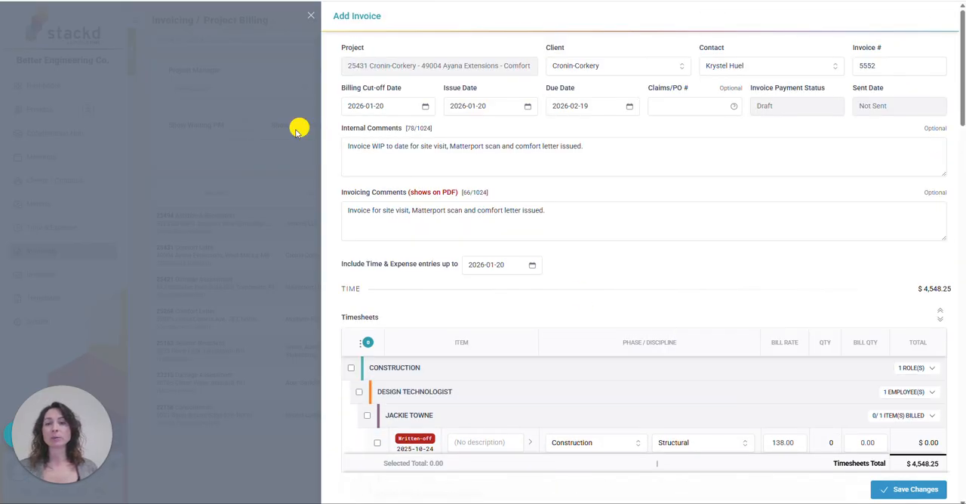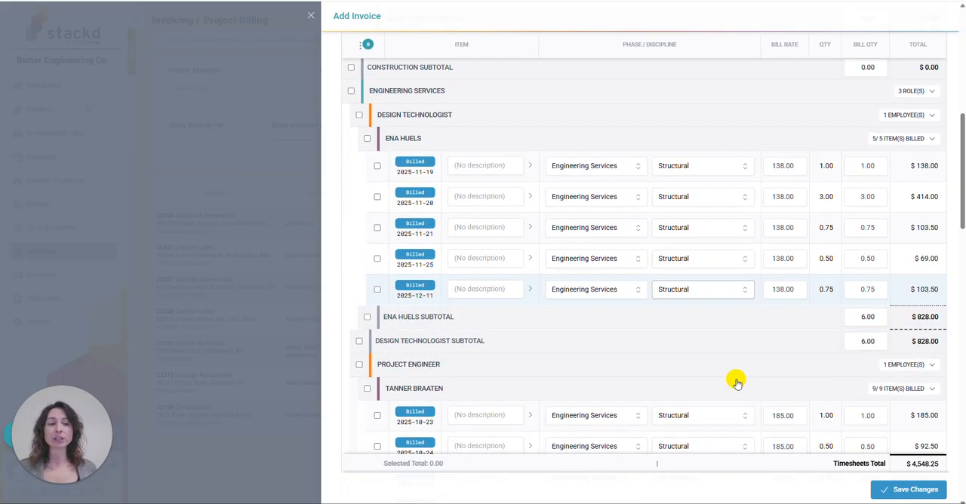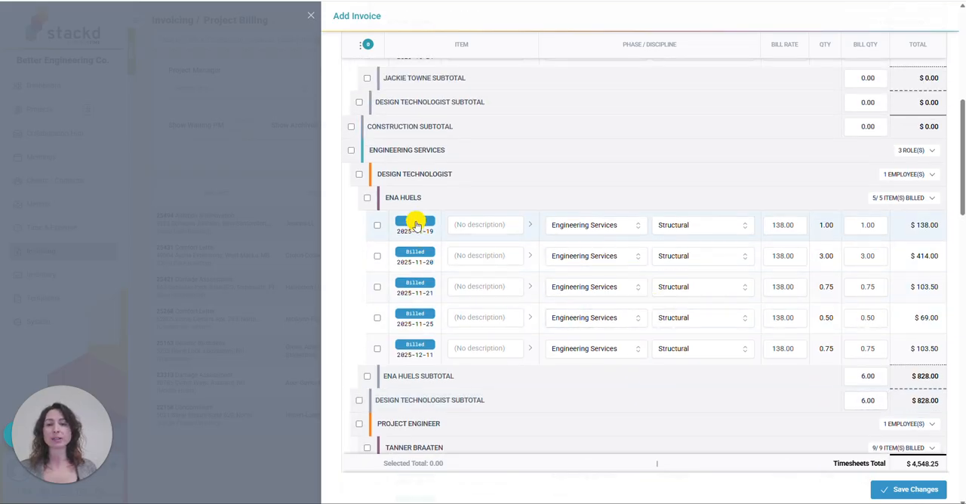For this project, it was noted to invoice for all work to date, so we're not going to make any adjustments, but I will show you a few options here. If you wanted to postpone and hold the work in progress, say for a future invoice, you can do that per row, per line item, or you can do it per entire category.